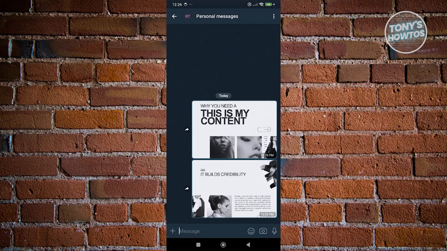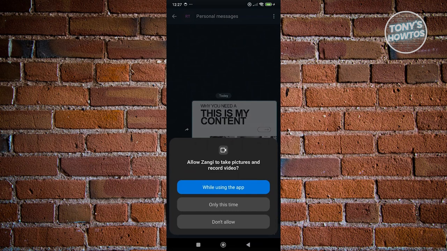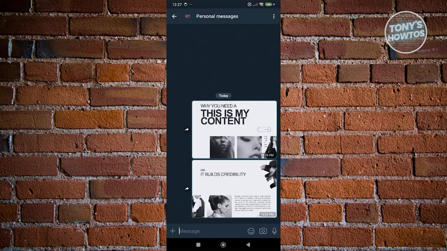Now, another way for you to send media is to click on the camera icon that you see at the bottom right of your screen next to the microphone and emoji icon. In this case, you want to click on continue and allow storage permission, or the option for us to take videos or photos in our Zangi. Let's click on while using the app.